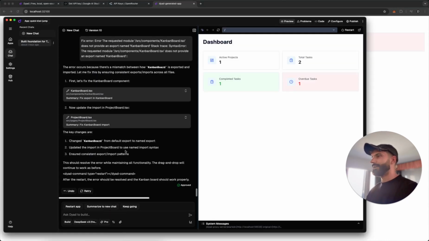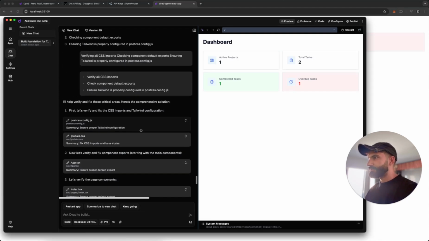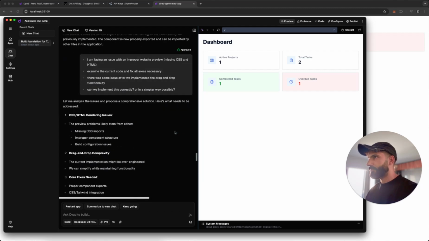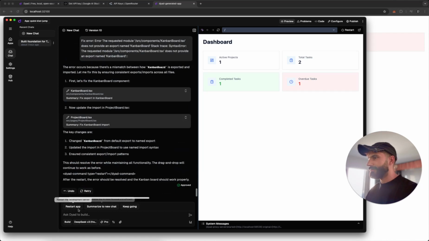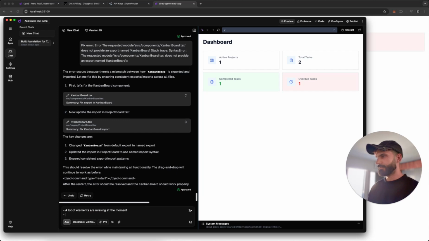So let's go back to Dyad. And I want to see if it's possible to maybe, let's see, restart the development server. I want to go back to ask and say something like, a lot of elements are missing at the moment. The core structure of the app is not there.